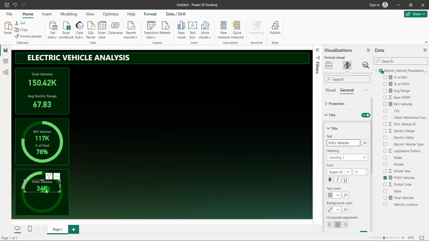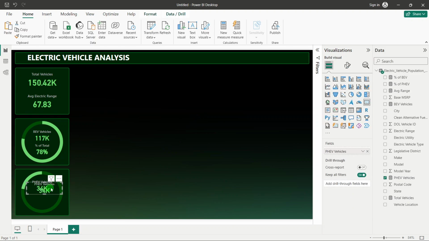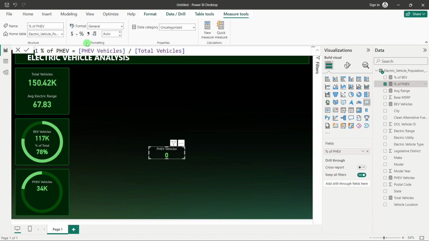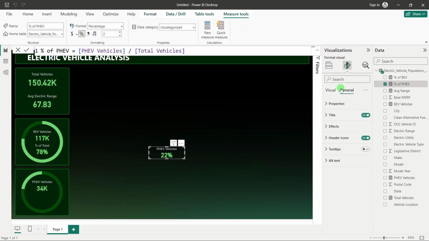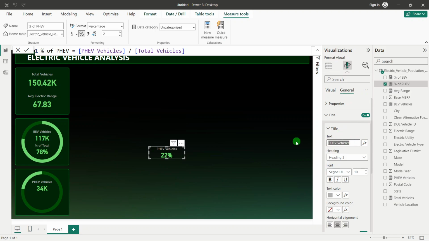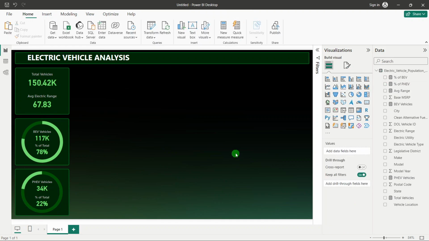Now copy this again. Control C, Control V. Close this, and we'll bring percentage of PHEV. So we can see a 0, but just select this PHEV and click on percentage and you will get a value over here, that is 22%. And we'll change the title of this as percentage of total. Okay, and just bring it over here. Perfect. Okay, so just try to make sure it is at center, right?